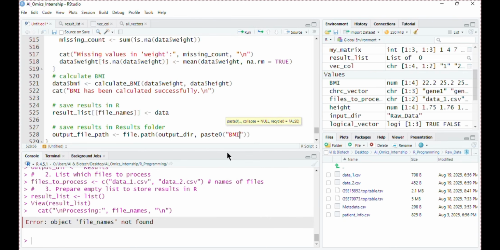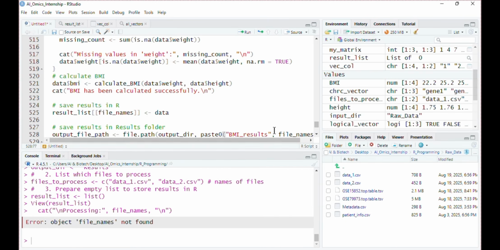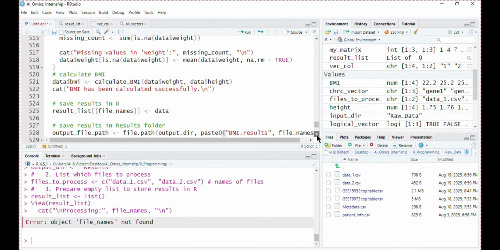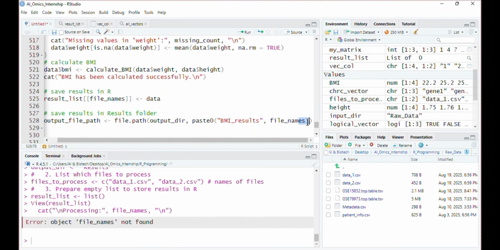Here, we will mention output directory. Now, to save the results, we use this paste0 function and the file names with which we want to save our results. Let's say I want to save results with BMI results data 1. So after this, BMI results, comma, file names. So this paste0 function will add the file names. These are data 1 and data 2.